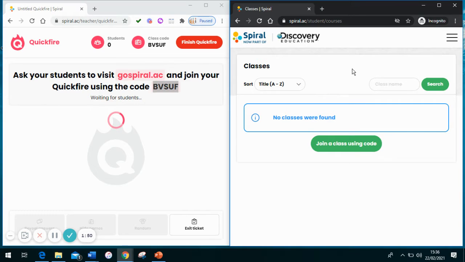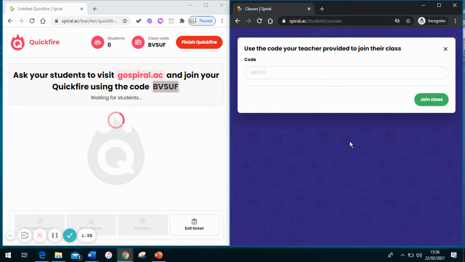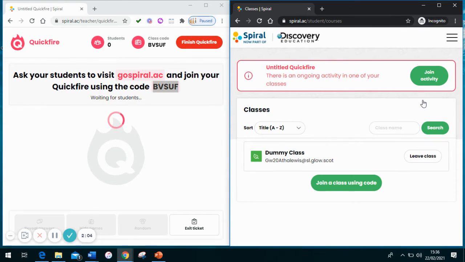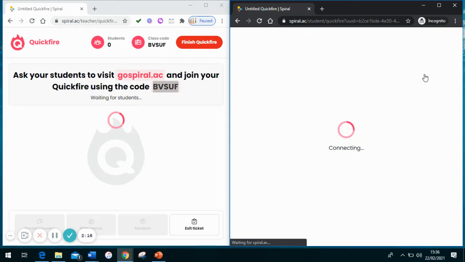So on the pupils' point of view, this works really well on a phone actually. The first thing they have to do is join a class. So they open this up, they click sign in with Google, and then click join a class. Okay, so that's them in that class. So obviously that makes it the course level, so maybe National 5 Biology, something like that. And there's an activity going on, so they can click join that activity.